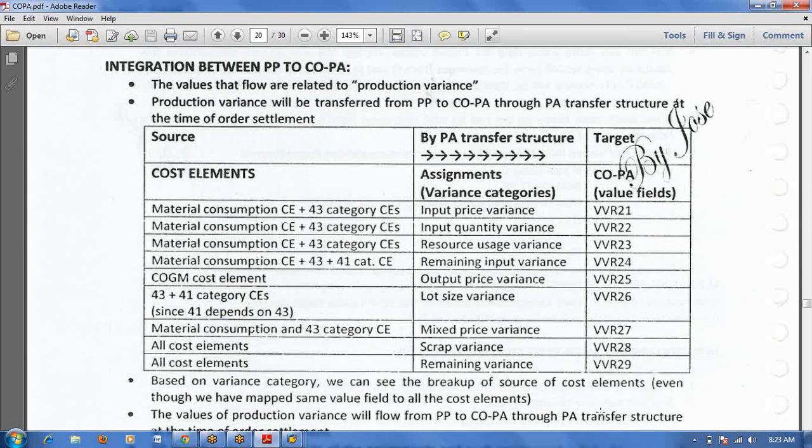Yeah, revenue, COGS, all cost. That means in COPA, whatever cost elements you map, the total cost. In the same way, whatever the COGS during delivery is showing, say 30 lakhs, the same 30 lakhs should show in COPA also. Right.